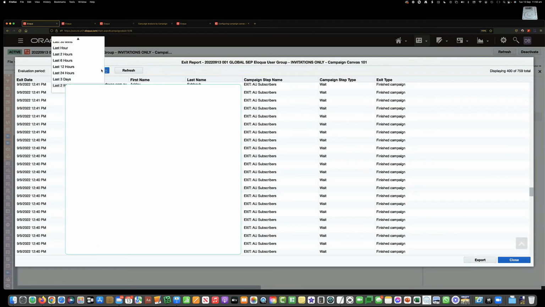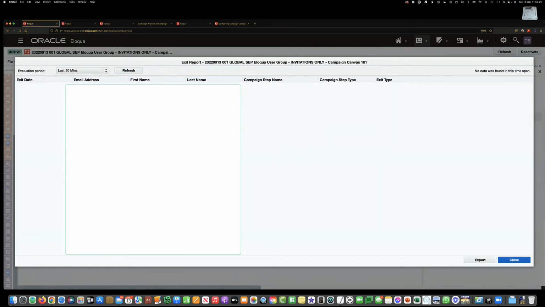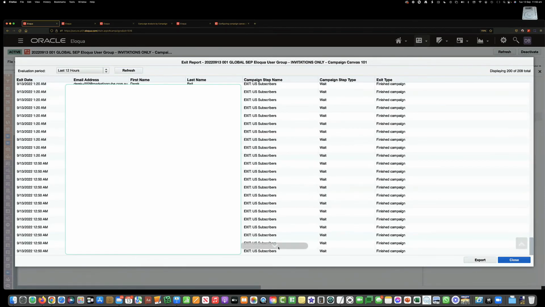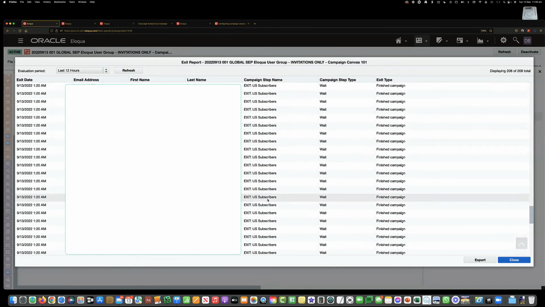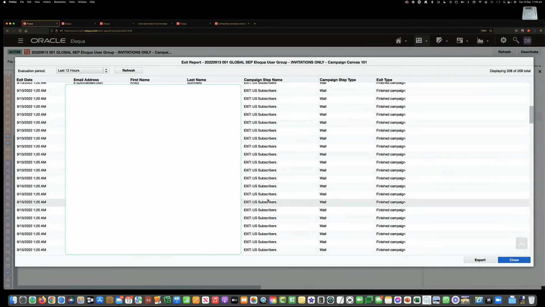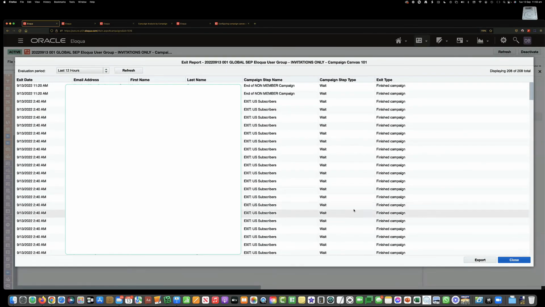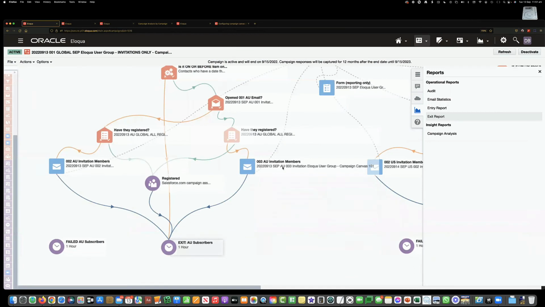Now you can also adjust this. So if you're looking to say the last 30 minutes, which probably won't show me anything. No, I didn't think so. Let's try the last 12 hours. Yeah, there we go. Last 12 hours. And it's mostly the Americans. Yeah, they would have exited. So it's all finished. You can export that information as well if you need it for whatever reason. So all of that information just becomes really helpful instead of just simply naming things exit, wait, for example.